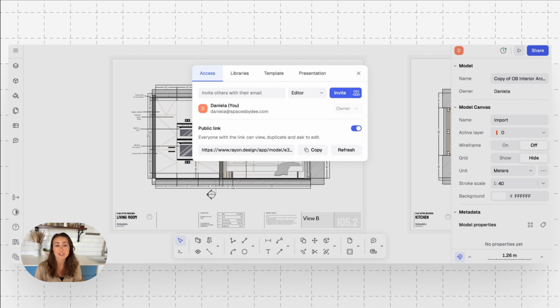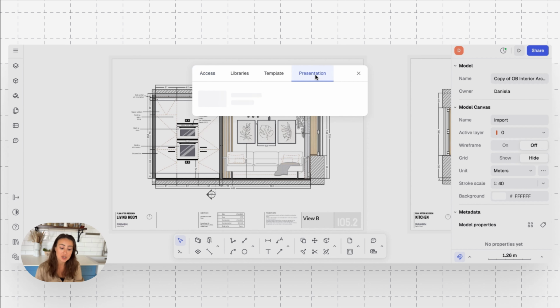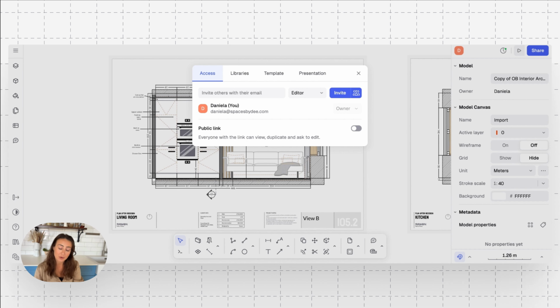I can create a link. Whoever has the link can access. So it depends on your needs, but it's very, very easy to share. And there are different ways that you can share. You can just share it as a presentation. Once again, if it's going to your clients, that's probably the way that you want to go. And if it's going to someone that you want to edit possibly, you would give them a little bit more access.